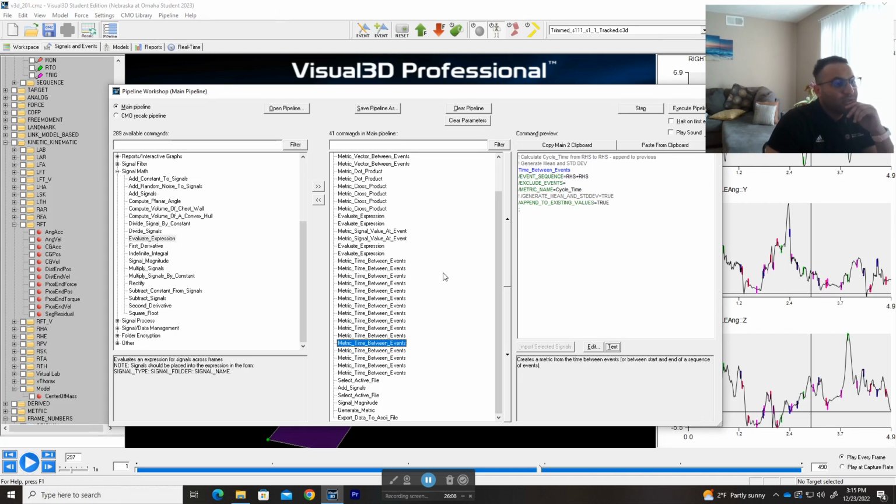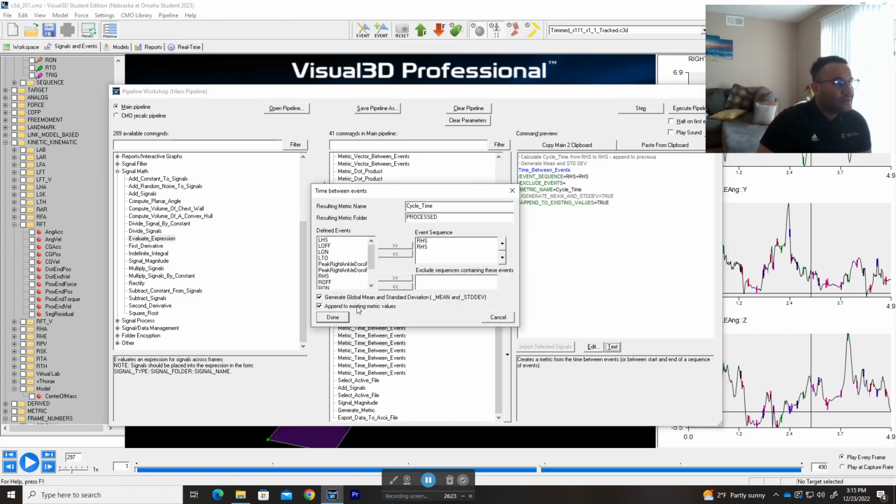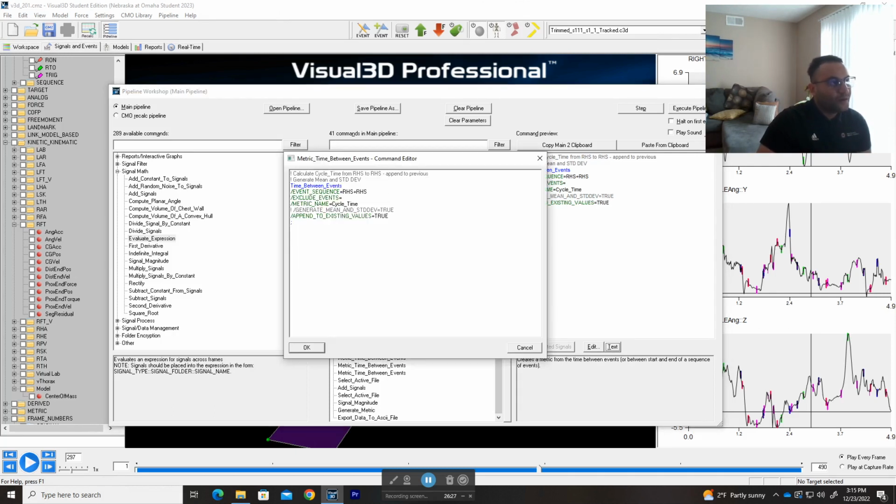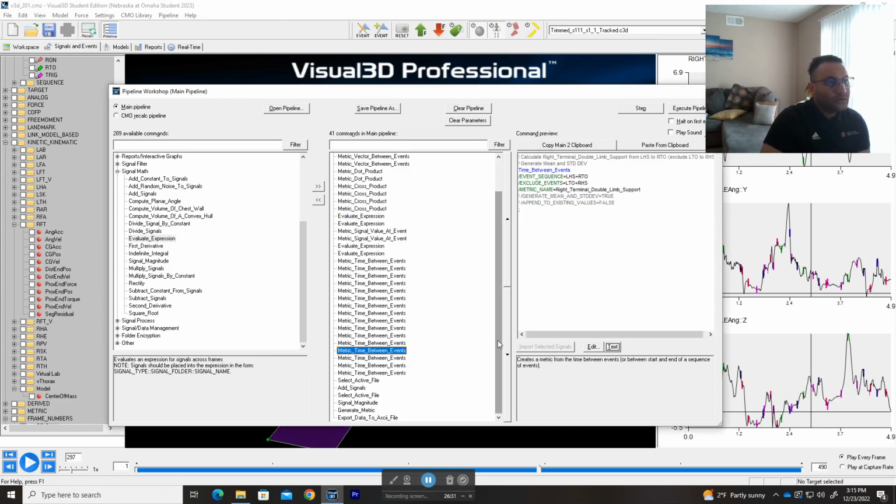So when you append an existing value, you don't add it to the first, but you add it to the second, so it just adds data to it. It doesn't override it. That's why you have to append existing metric value so it doesn't override it. Or you can just go in the text and type true. All right.